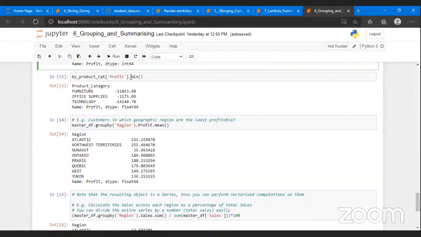So here again you use the minimum function. Here you use the mean function. Minimum is used to find the profit of the product category. Here again, profit for region.